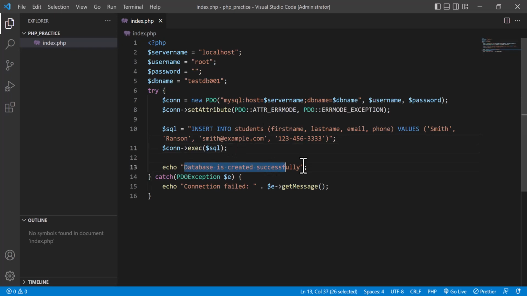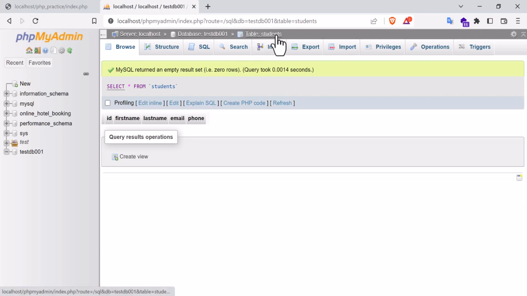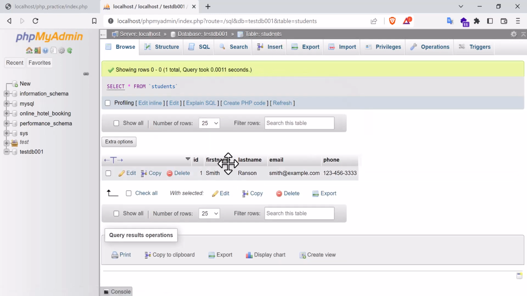So here I am going to give a message that is success. Now I am going to reload the page. You see that success, and this table I am going to reload, and you will see that the data has been inserted here. First name is Smith, last name Ranson, email is this, and phone number is this. This is the first information I have inserted.